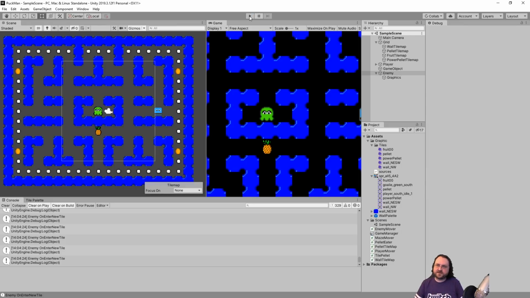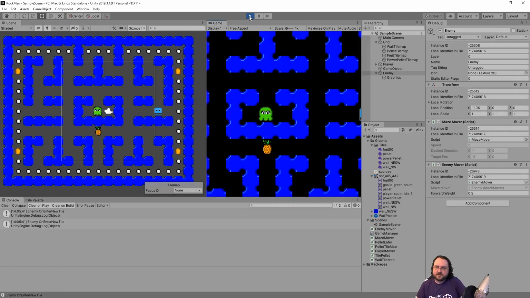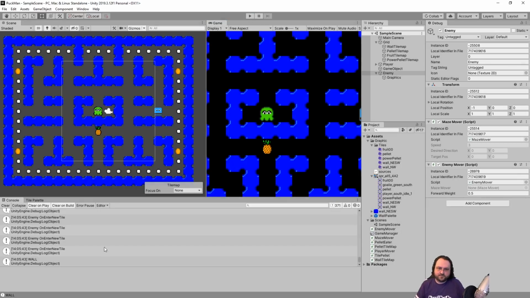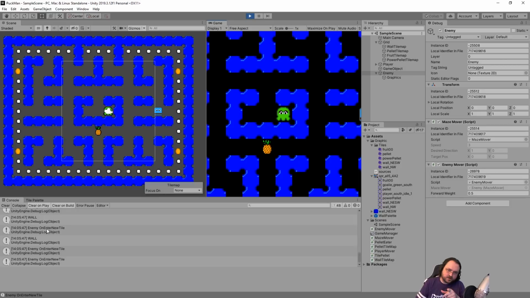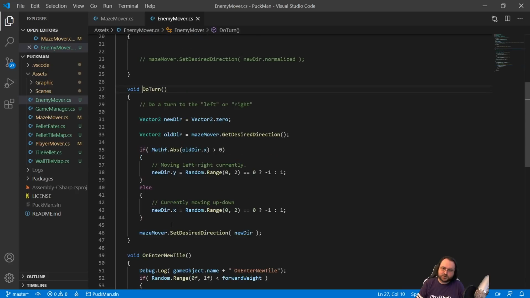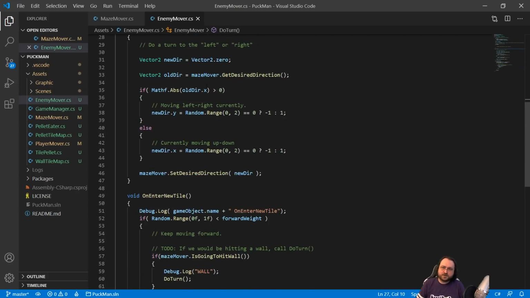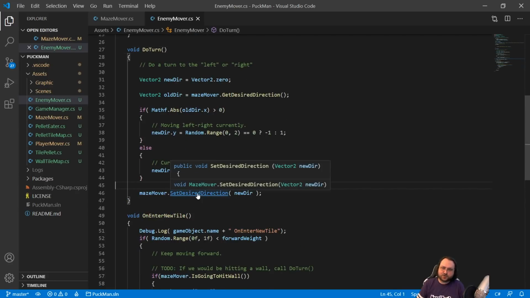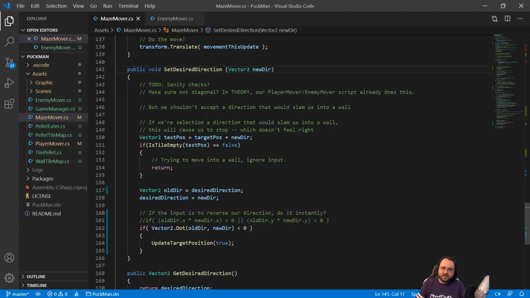Now, there might still be something else to fix. Okay, there we go. Yeah, and I know what it is. So now we are calling wall, and it's running over and over and over again. So what's happening is it's saying wall and it's running do turn. Now in do turn, we do some code to turn left or right, and then we set a desired direction. But it ignores, it does not let you change the desired direction if it would slam us into a wall.